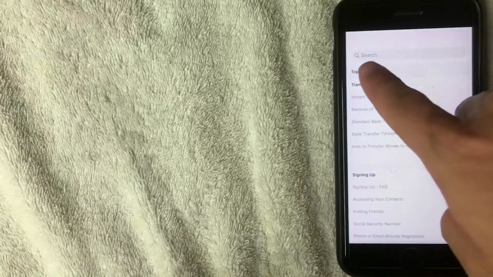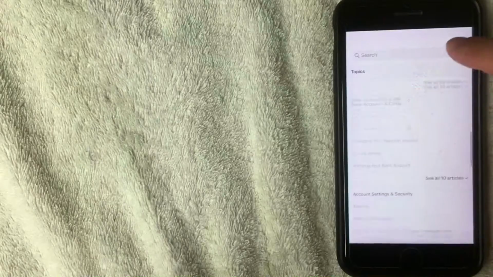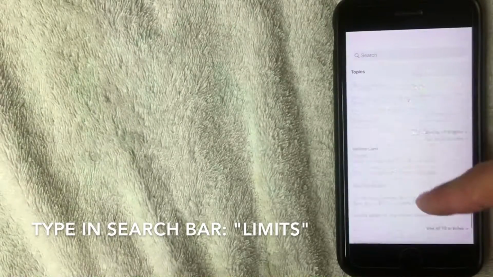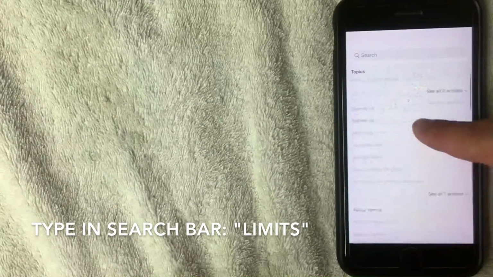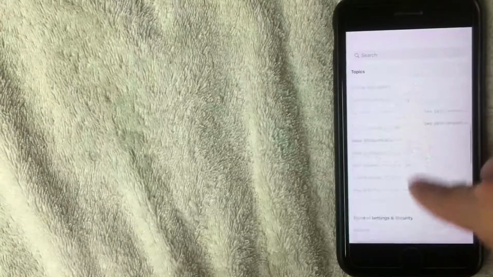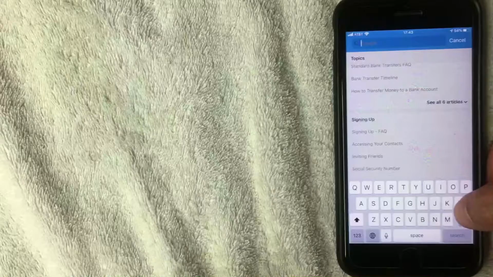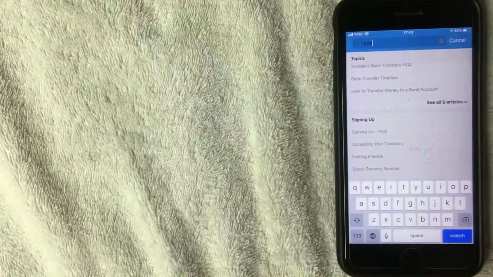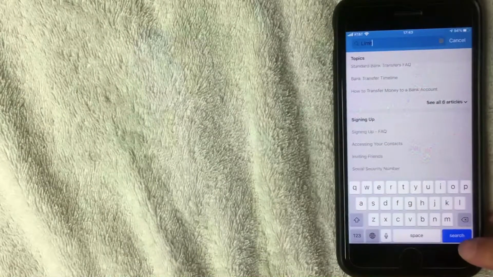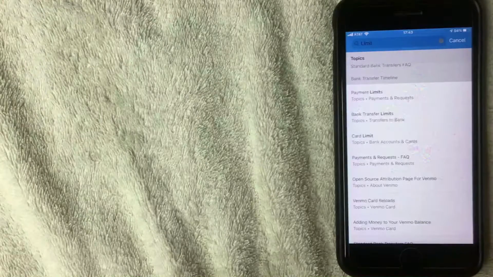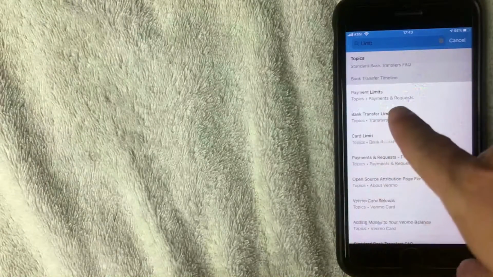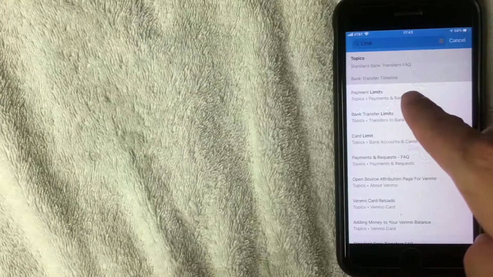On the search bar right here at the top, go ahead and type in limits. It's easier than scrolling through all of these different questions that come up with Venmo. So once again, click right here, and then type in limit. Alright, I typed in limit, and go ahead and click enter or search. I'm going to click there now. If you're looking for the payment limit for your Venmo account, click this top link. It's called Payment Limits. I'm going to click there now.